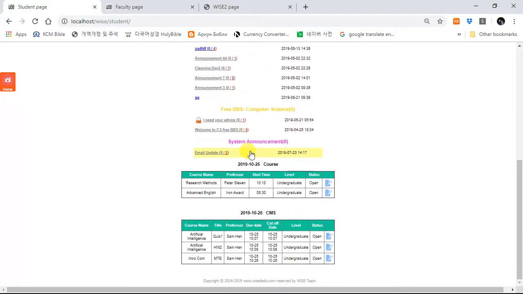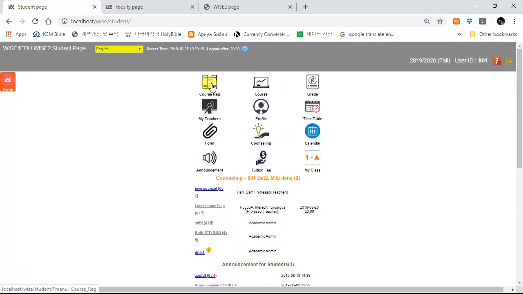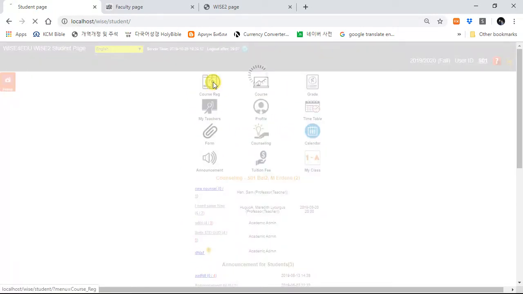Other information is the same. As a student here, I have 2 courses today. This is the time, and I also have 3 CMS items. I have 1 quiz, 1 homework, and 1 midterm exam today. The first icon is about course registration.